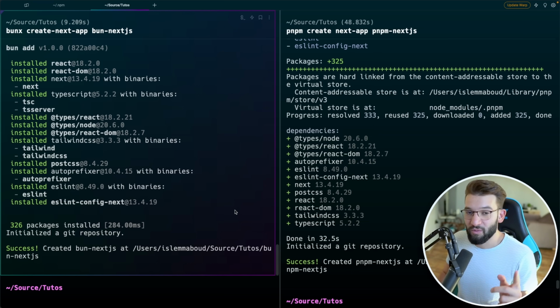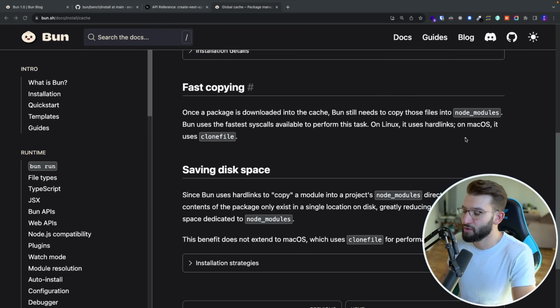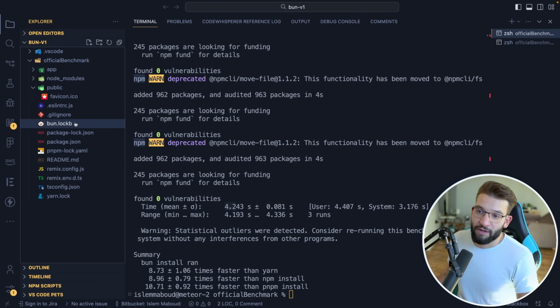Now, another reason why bun is super, super fast, as I read online in their documentation, is that it does use some fast copying. For example, Linux uses hard links to copy the packages as fast as possible from the cache into the node modules of that project. For macOS in here, it uses the clonefile function, which on macOS or Apple systems is super quick.